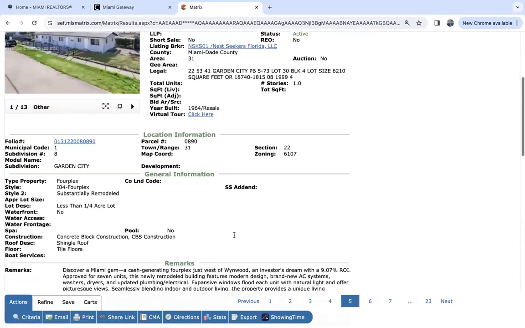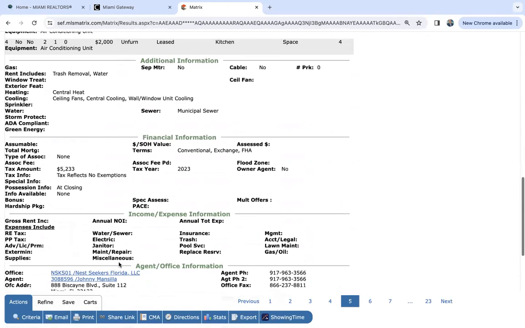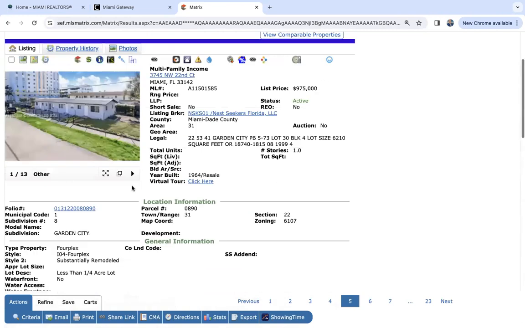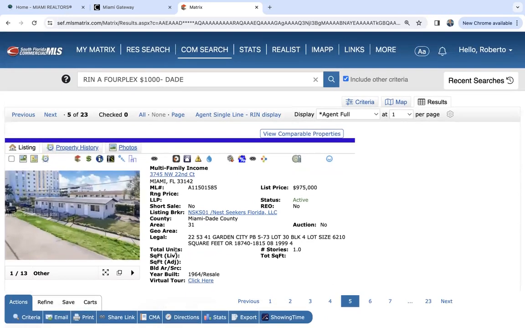Duplex will be the same. Here's another fourplex. Here's the income on the fourplex there. We're going to touch on income, and on how to analyze the potential returns on an investment, a little later in our class.